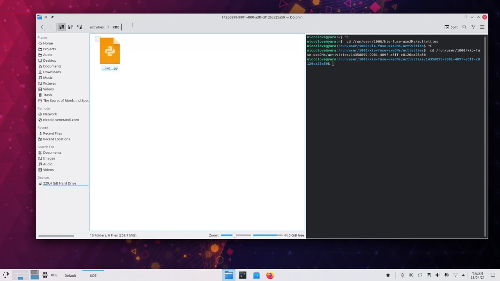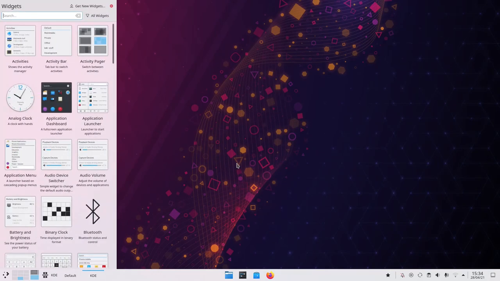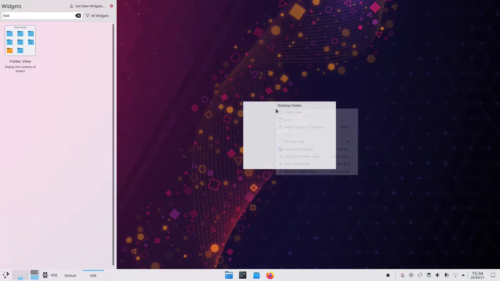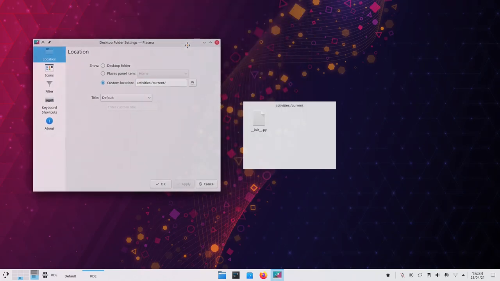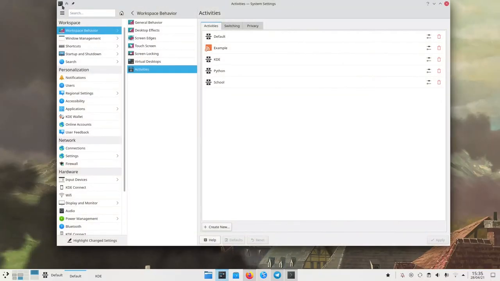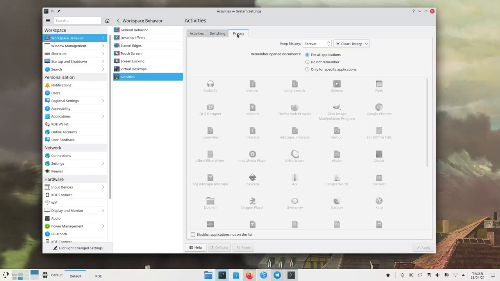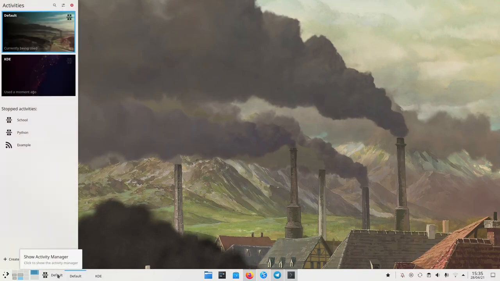Another way to put it is to actually go to add a new widget, which shall be the folder view. And then in the settings of the folder view, select as a custom directory activities:/current/. And this will make the folder view always show the files that you should be working on or that are related to the activity you are in. So this one is also pretty useful. I will also show you the settings of the activities. There's pretty much the stuff we talked about earlier. And then that's almost it.